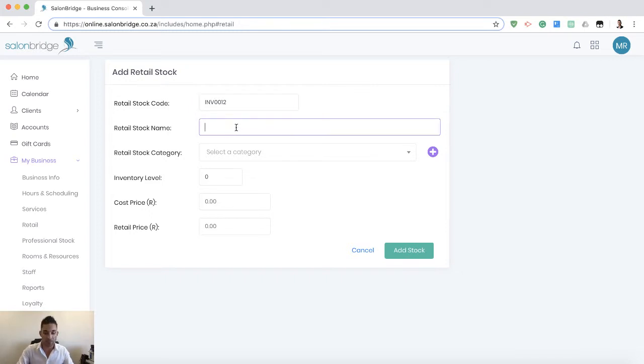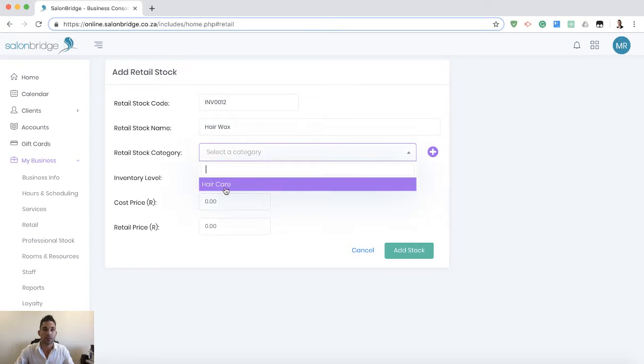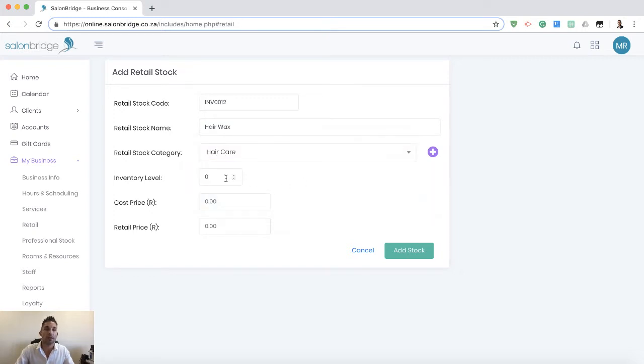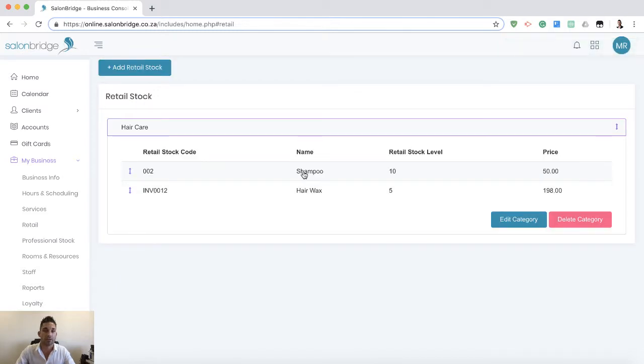You can put in the name of the product. So if we're going to sell some hair wax, and this is going to go into the hair care category, and I've received 5 of these. The product cost was 48 Rand, and I'm selling it for 198 Rand. And when I say add stock, the product gets added to my inventory, so I can now sell this to a customer. And that's as easy as it gets.